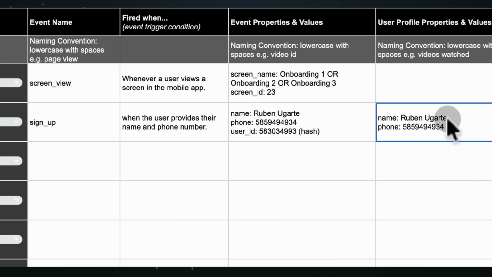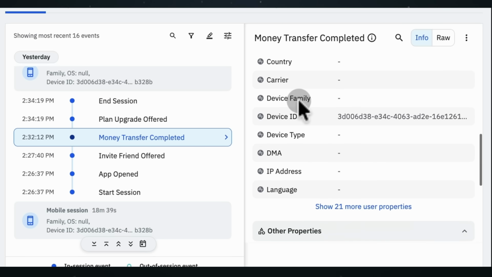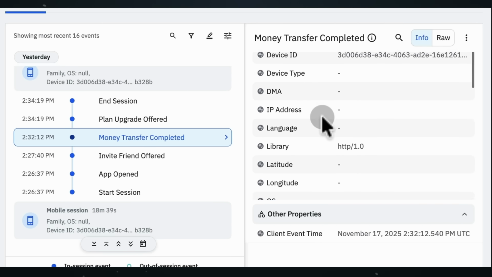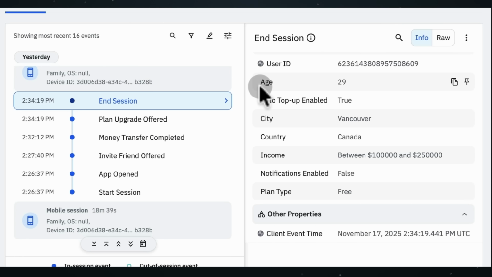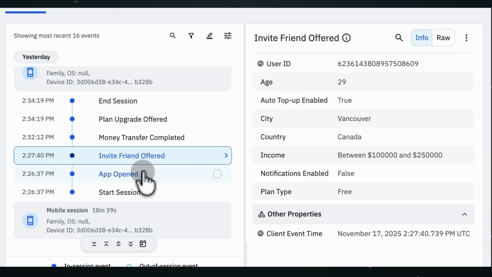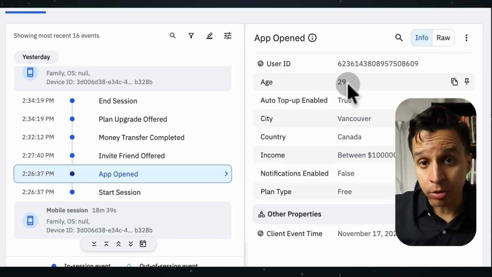Now, this also gives us a chance to talk about profile properties. The way Amplitude captures profile properties is it captures them at the time of the event itself. So when we fire this event called money transfer completed, you can see there's some user properties here. So at this point in time, Amplitude captures what the profile properties are. So in here, you have this age 29, auto top up true, whatever. In a future event, the age might change. But if you go back to any historical events, you might still see values of 29. That is, the profile properties are a reflection of their values at that point in time and not the latest value possible.